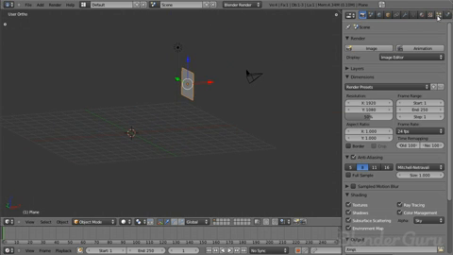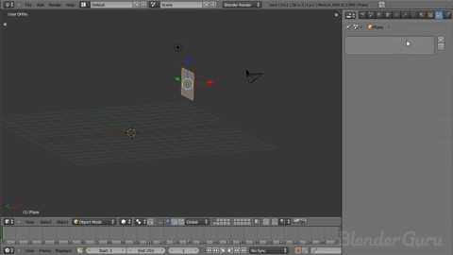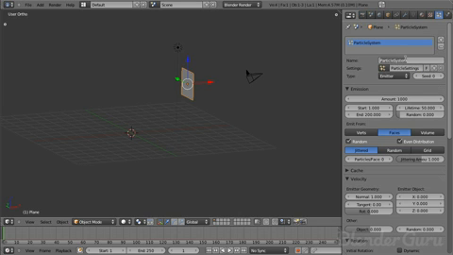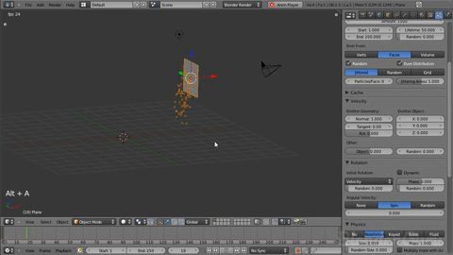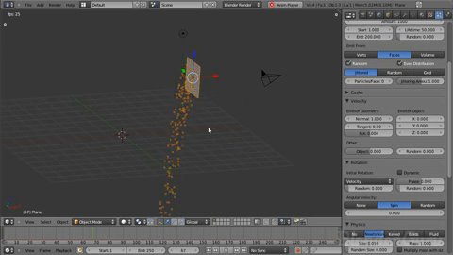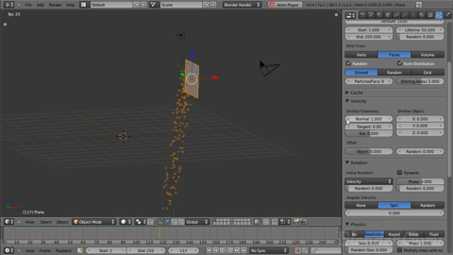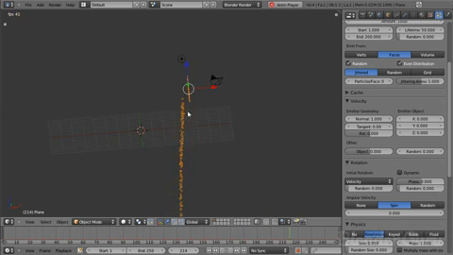Now if we jump over to the particle settings, go there, add a new particle system, and I'm just going to call this one Flames, for example. And if you hit Alt A, you can see the particles are now being produced. Now we want to make it so that it's actually thrown across the scene. Currently this looks more like a dribbling tap than a flamethrower.